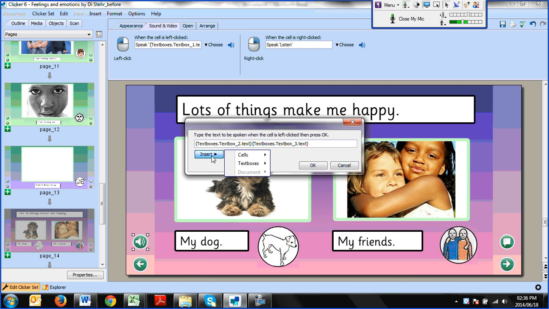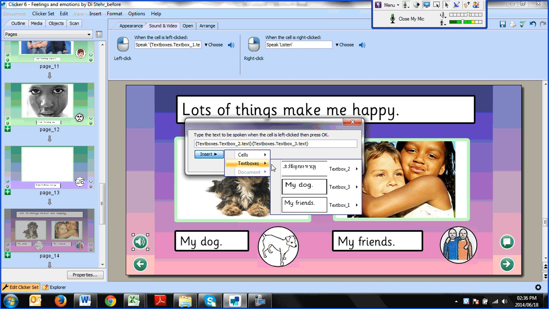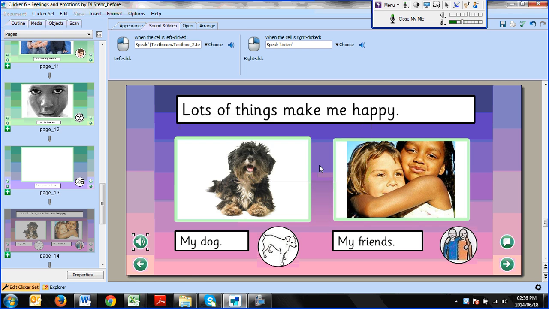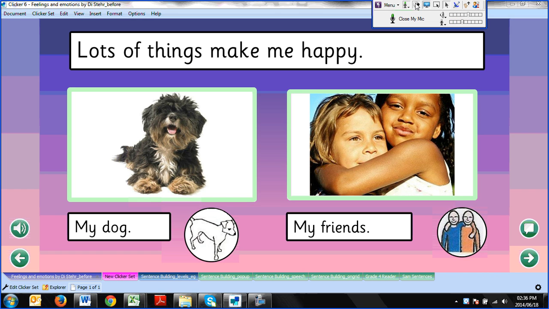Then I go into insert, and the last one, my friends, the text, because I wanted to read all the text in all the text boxes. I can click on OK, and then I'll go out of Edit Clicker Set, and if I click on the speech bubble, lots of things make me happy. My dog, my friends. The clicker voice now did read all of the text in each box, one box at a time.